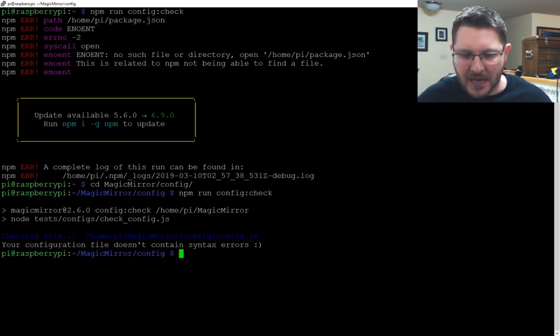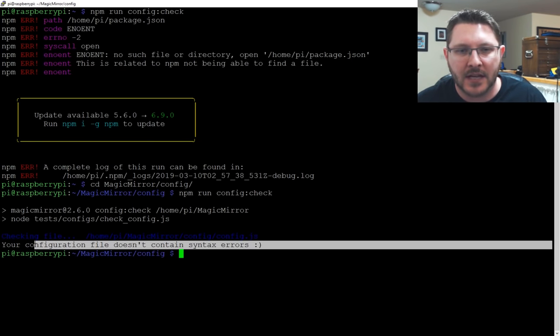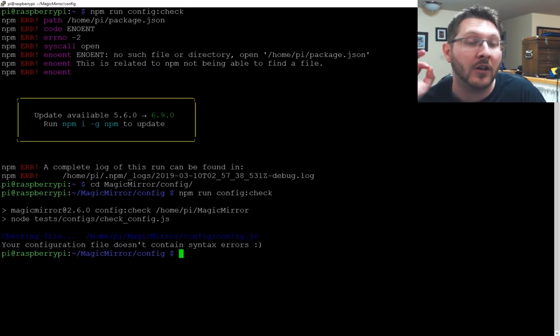All right, so you have to be in the actual directory with the config file. And then, of course, as you can see, it contains no syntax errors. That's all it checks for. If you make a misconfiguration, it'll let you make a misconfiguration. It's not basically like a compiler. It just checks for syntax errors. If you missed a comma or you missed a bracket or something, that's what it's going to check for, and it's going to let you know what happened.